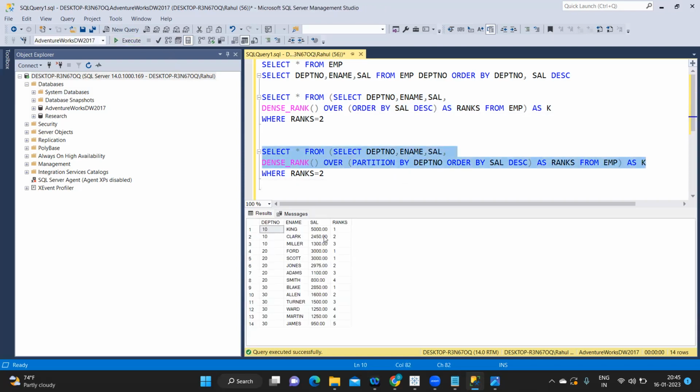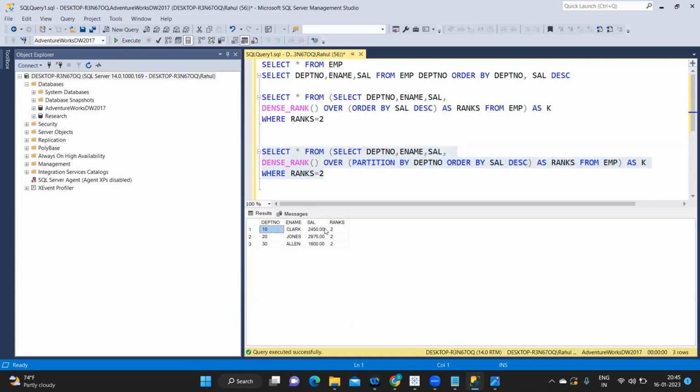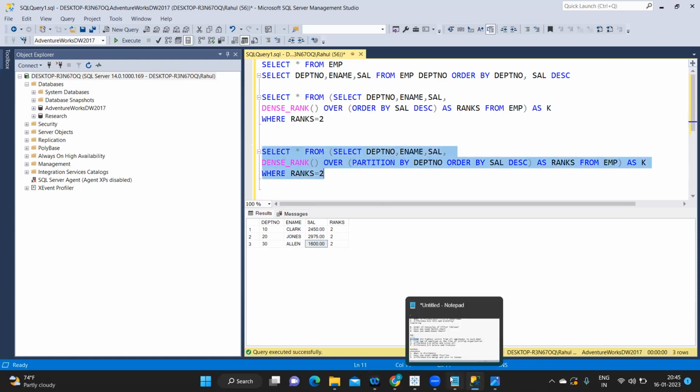So for each department, the rank is starting from 1. Now I want the second highest salary, so rank is equal to 2, simple. If I run it, I get 3 records, one for each department, with the second highest value. So this way we can solve it. I hope this clarifies it for you. Don't forget this question, it is a very important and very popular question.